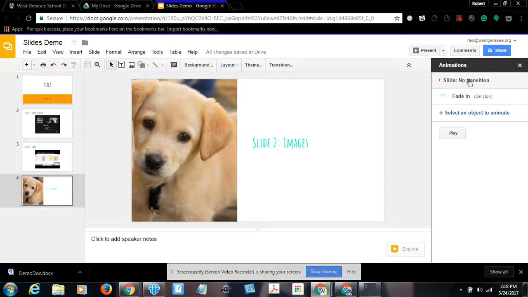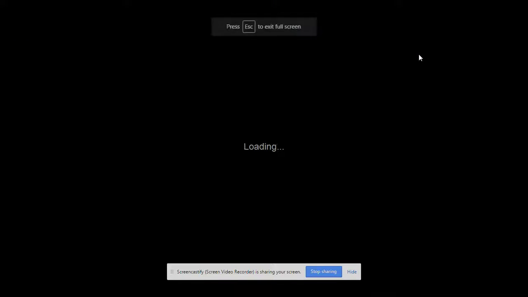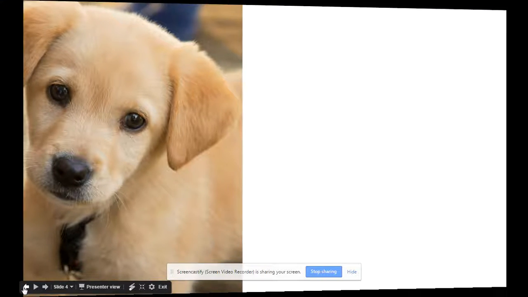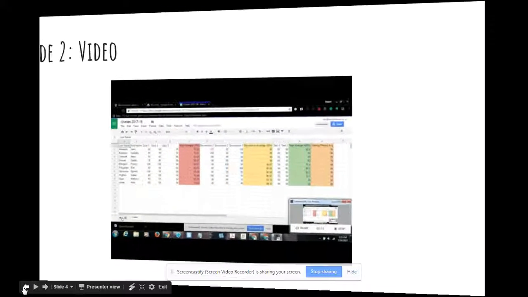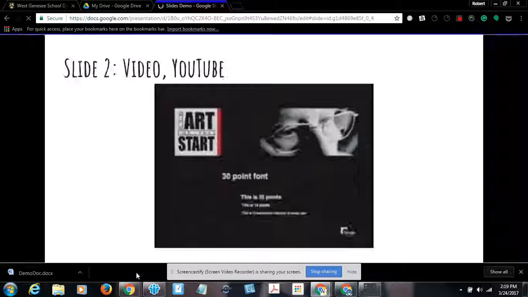The slides will also transition. So if you want to select like a cube, for example, and apply that to all slides, you can adjust the speed. Let me bring this down to medium, apply it to all slides. And now when I present, and I go through my slides, it just faded in on a click. But when I go to the previous slide, it should cube as it transitions from slide to slide. Again, I'm going to press Escape on my keyboard.